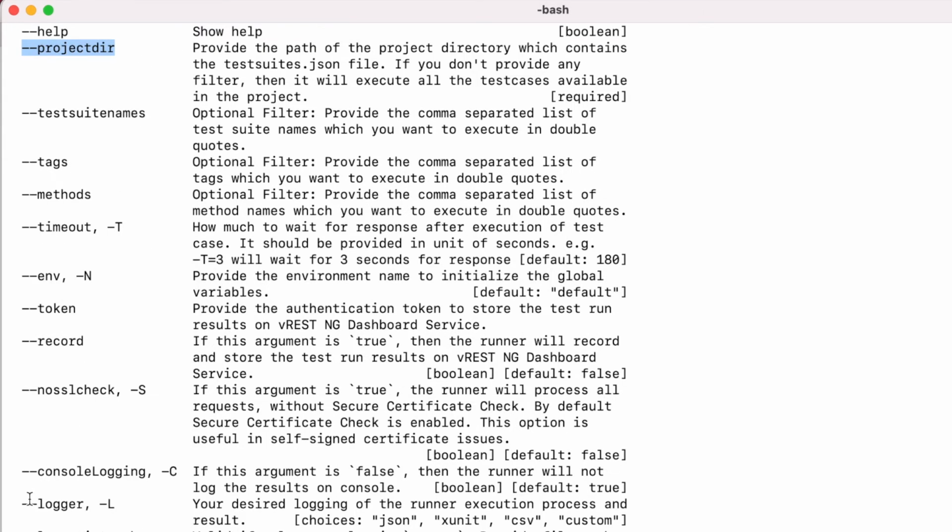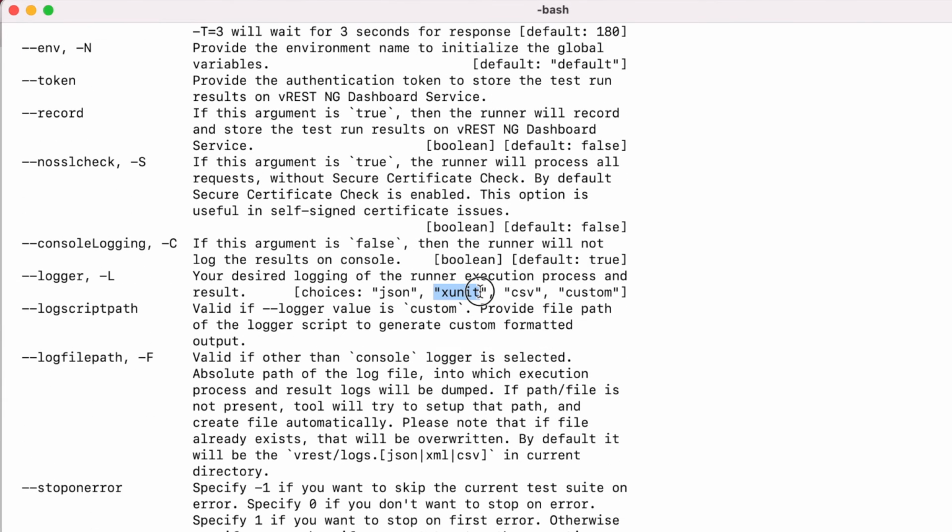The logger option is helpful in exporting the execution reports in various formats like JSON, CSV and XUnit, and you may even specify a custom logger by writing a custom script as well. The XUnit option is helpful in publishing the results in any CI/CD server.